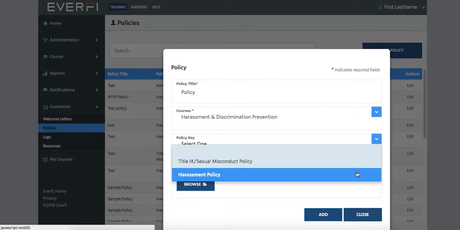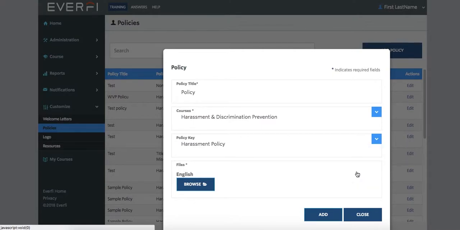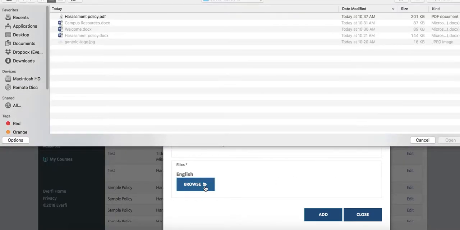All other policies will be mapped automatically as the harassment policy. So if you are prompted to choose a policy key for any other courses, please choose harassment policy to ensure proper mapping. To upload your policy file, you'll click on the Browse button and navigate on your computer to where the policy file is stored.